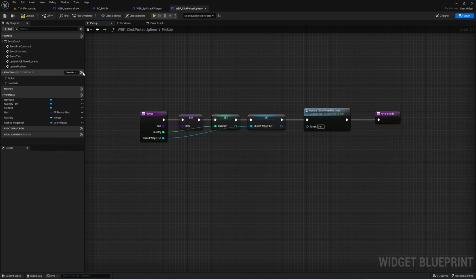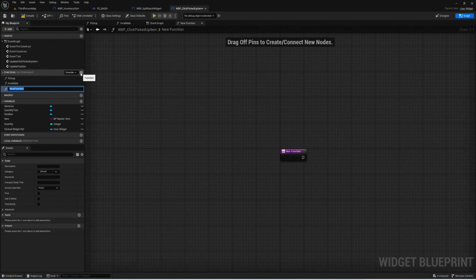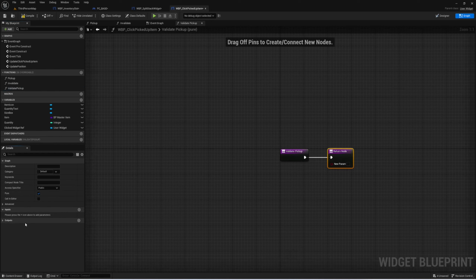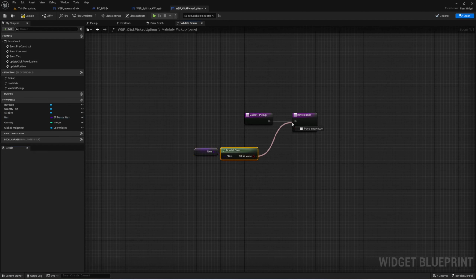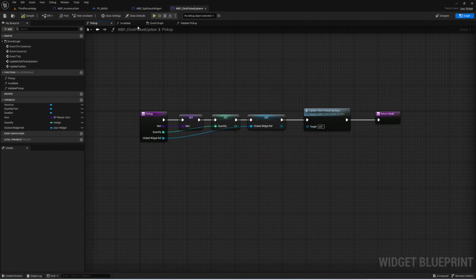Let us also make a pure function that's going to make our life easier later, and that is going to be validate pickup. That's going to be a pure function, as I said, with a boolean as the output, which is just valid, and that's going to check if our item is a valid class. That should be it for this.